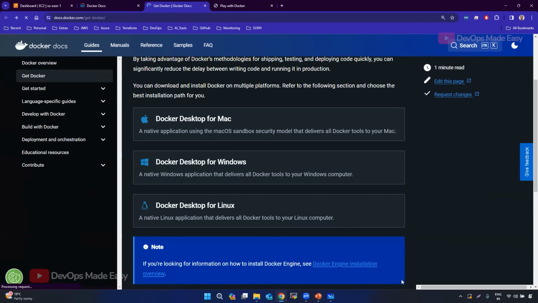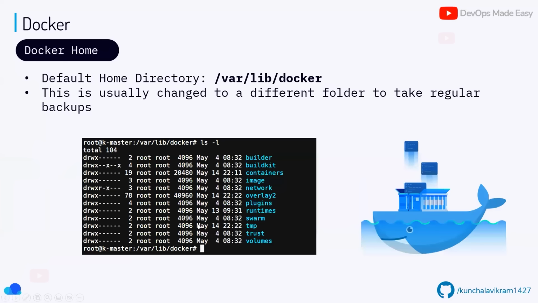Got it. And once you install it, you will have a home directory for Docker. So what is a home directory? It is a place where Docker stores all its data. Like a normal Linux user gets a home directory under /home, Docker also gets a home directory under /var/lib/docker. It is not /home/docker, it is /var/lib/docker. Inside this only, it is going to store all its data related to containers, volumes, and networking. Got it?